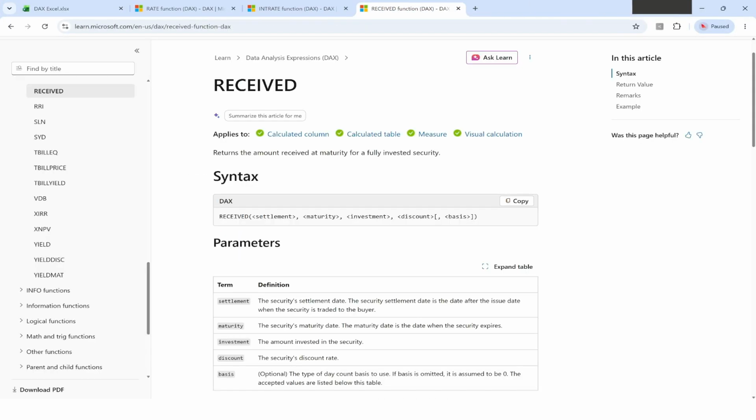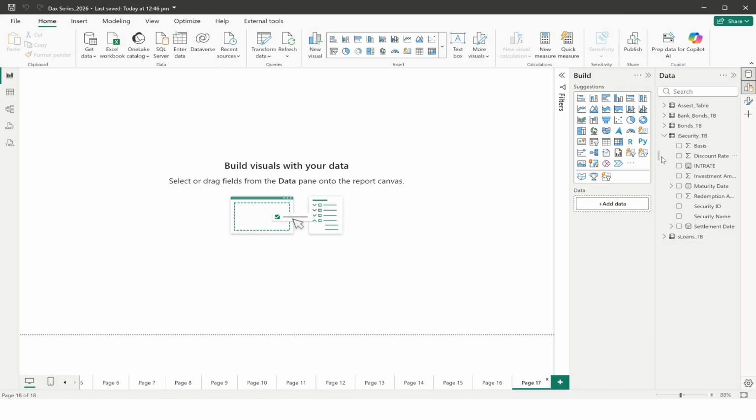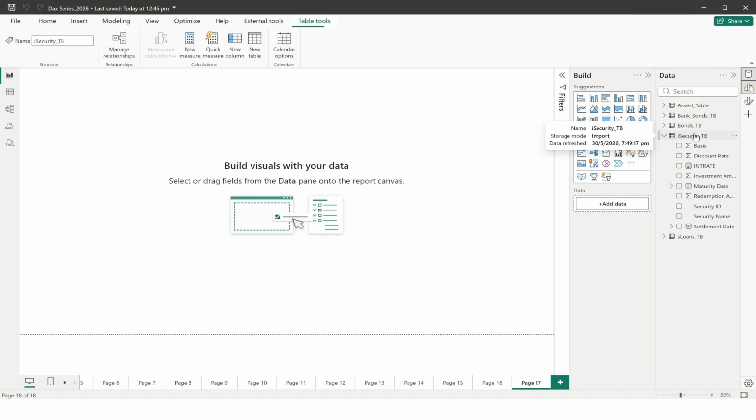The values are exactly matching between Power BI and Excel. Fine. Now next let's go and see our last but not least DAX function, which is received. So what I'll do, I'll go to the new page. We are going and using the same table. There is no difference.